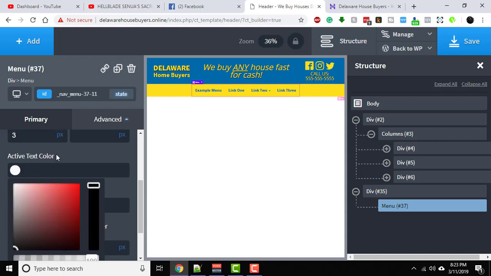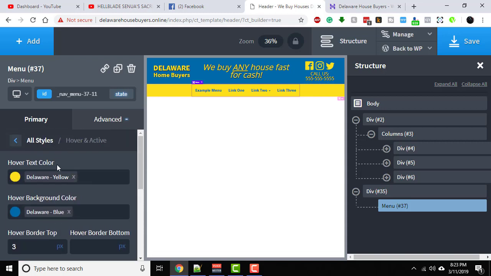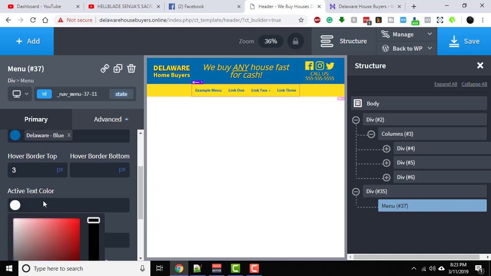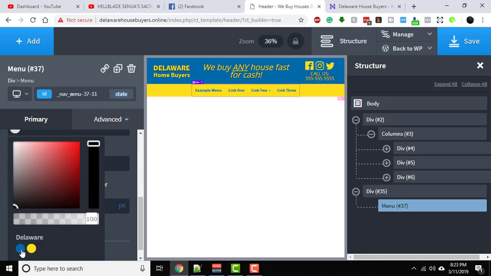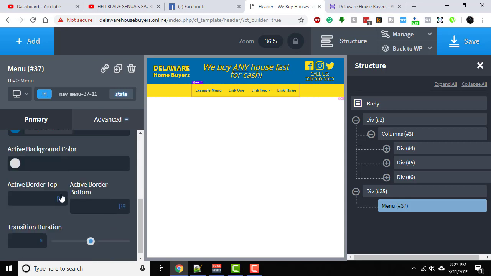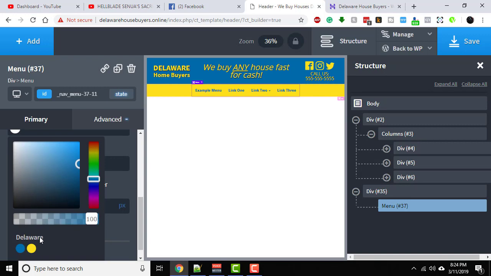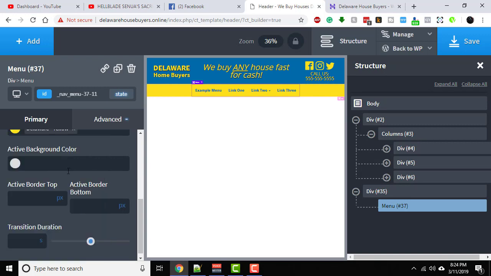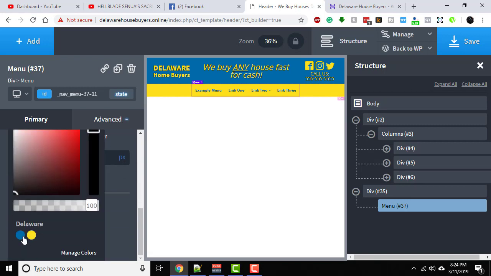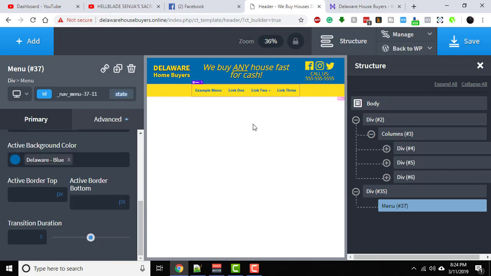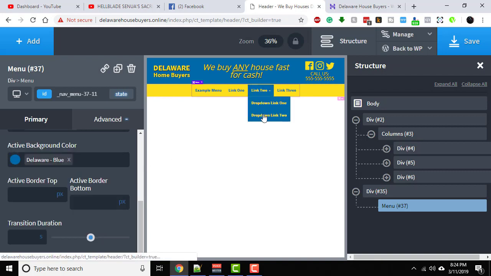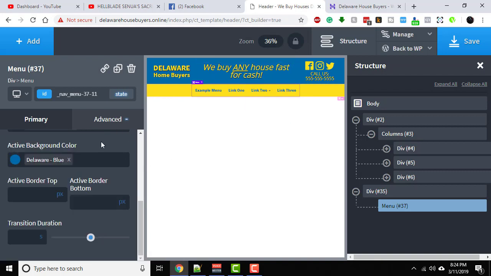Active color is going to be the same as the background hover. So it's going to be blue, and the active text color, sorry, is going to be yellow. The active background color will be blue. And so when you're on that actual page, you'll see.